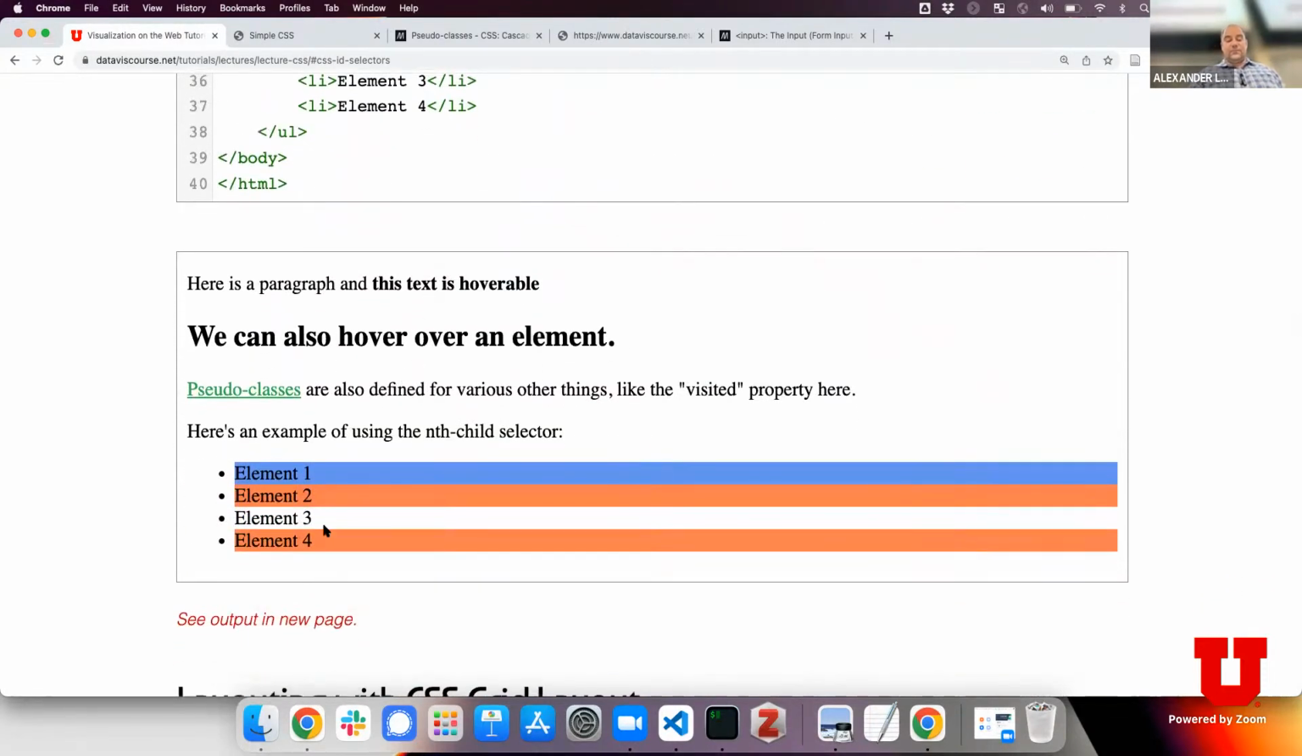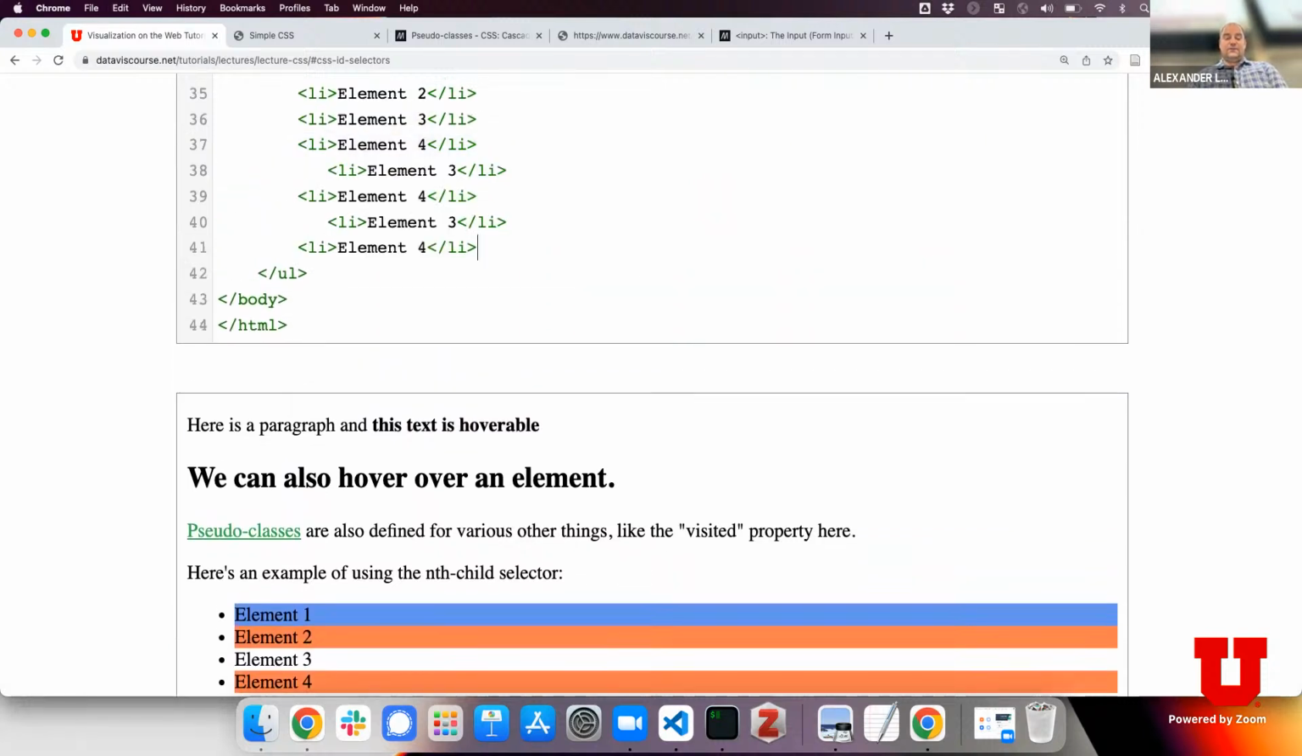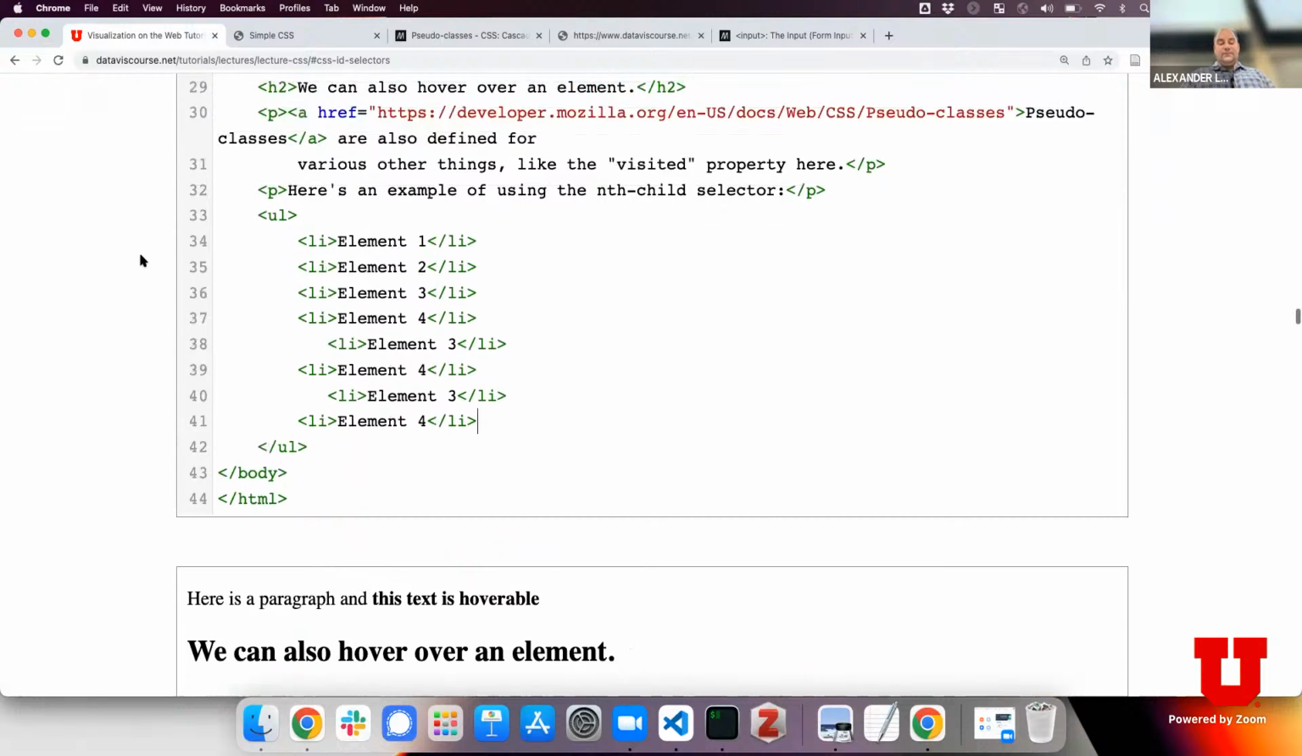And this is exactly what is happening here. If I were to add more elements here, notice that the list elements don't have any style, but they will have alternating colors because of this pseudo selector that I have created here with this rule of showing every nth element. Okay, any questions about this so far? Great.